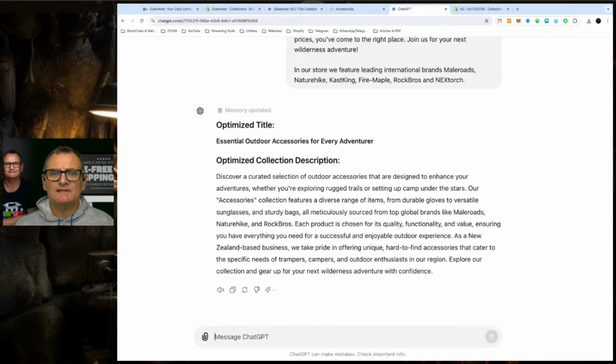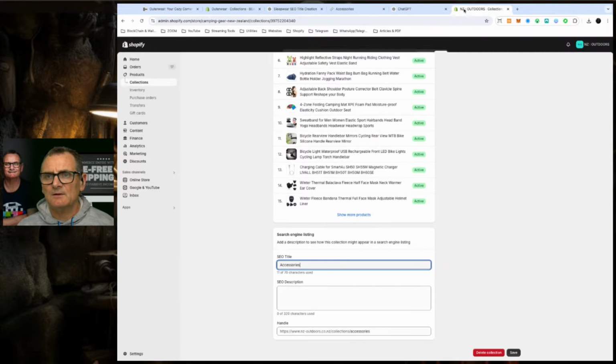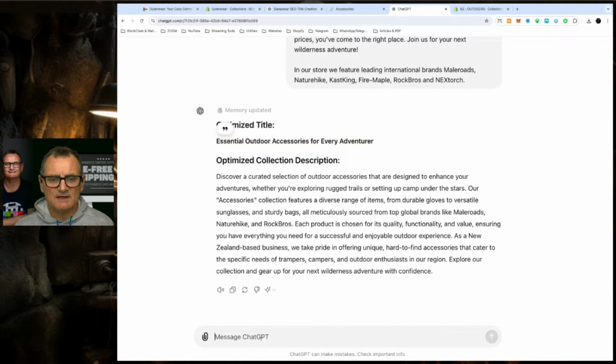Essential outdoor accessories for every adventurer. So you literally copy that. I think you know how to copy. I use key commands. You put that in the top. It's only 50 characters. So I'm going to go back to ChatGPT. Please make all titles approximately 70 characters long. Could you please redo the paragraph?